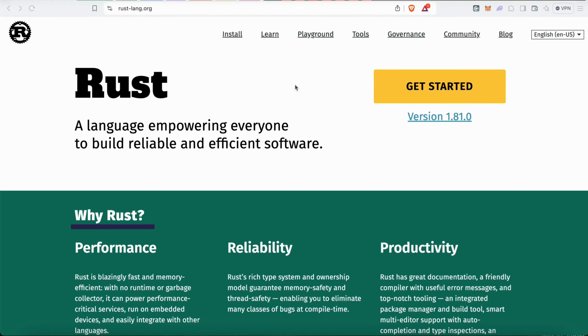Hello everyone, Samuel here, and today we are going to be learning Rust. This is going to be a comprehensive tutorial for you to understand the basics of Rust, and at the end of this tutorial I expect you to master how to use Rust to build a simple application.